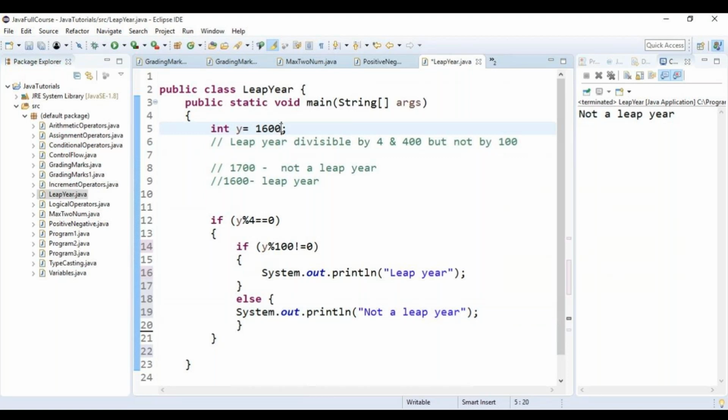Yes, 2020, I got a leap year, right? I don't have any issue with this one. 1700, not a leap year, because I don't want the remainder to be 0, then only it is a leap year. If the remainder is 0, make it not a leap year. But the problem is 1600. 1600 is a leap year. If I give the same thing, it is showing not a leap year, whereas it is a leap year.